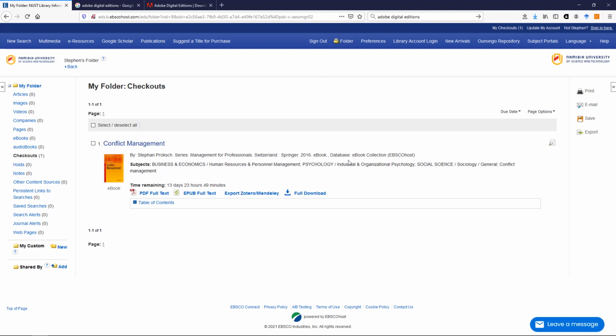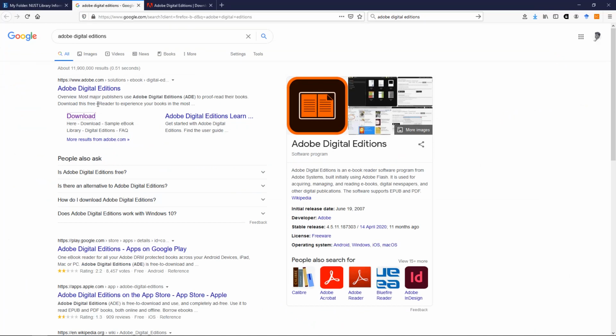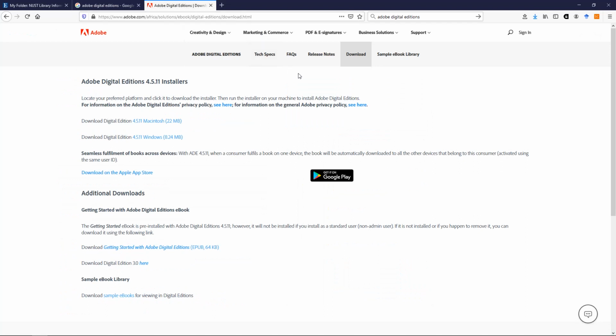Okay. Now, to find Adobe Digital Editions, you go to Google and Google it, and you open up the download page. And here you can see you can download a version for Mac computers, for Windows. There's even a version for your iPhone.